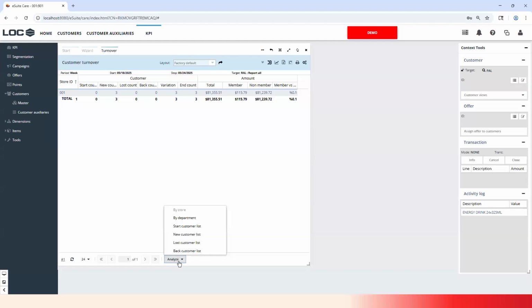And again, you can do an analysis. You can look at the customers that you started off with in the previous 2 periods. You can get your new customer list, your lost customer list, and back customer list, and it will generate a customer list that you can then maybe send an email to, maybe to say, hey, come on back, whatever it may be. See what customers have been coming in consistently. Like I said, this is meant for marketing, to really track your customer spending habits and your customer shopping habits.